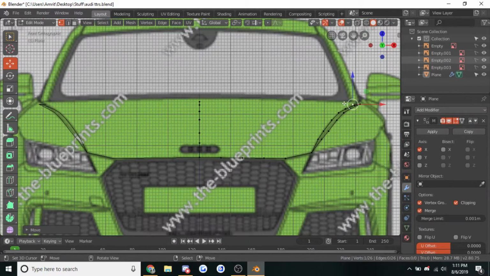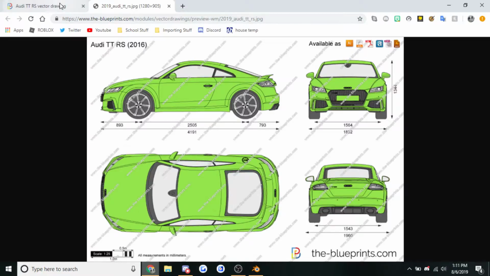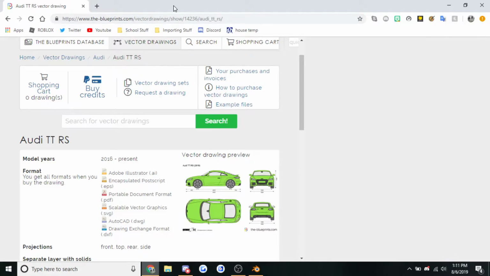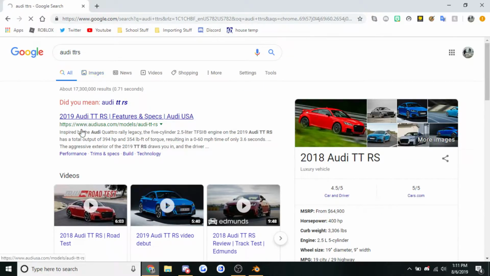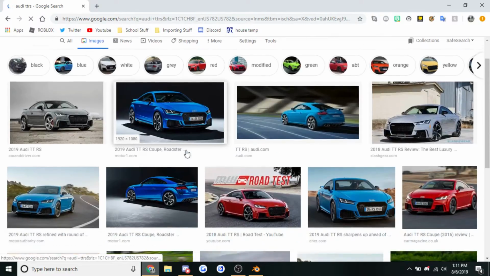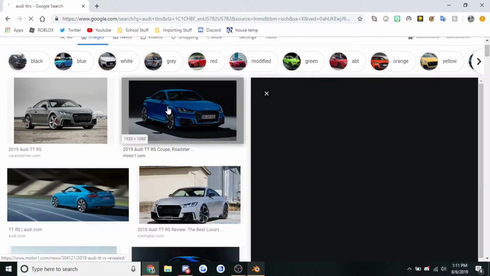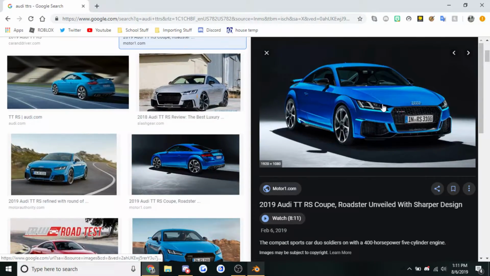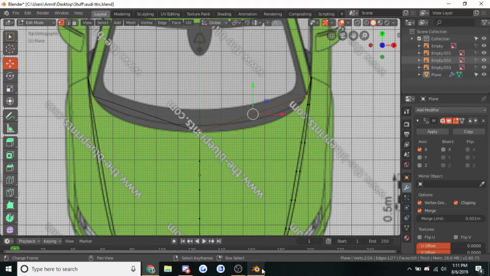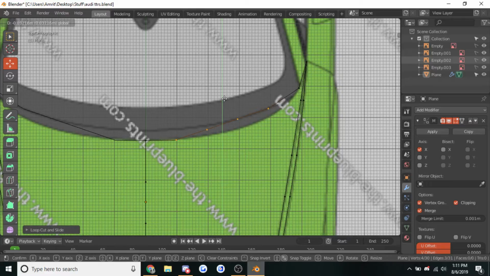The blueprints will also be inaccurate, so you just have to deal with it. Also use reference pictures to get a correct shape. So I'm making an Audi VRS. Let's search that up. Click reference picture so you can make it look accurate. Why did Google do this? Okay, so the borderlines are like that. So when I'm filling it in, I'll make sure to fix that.